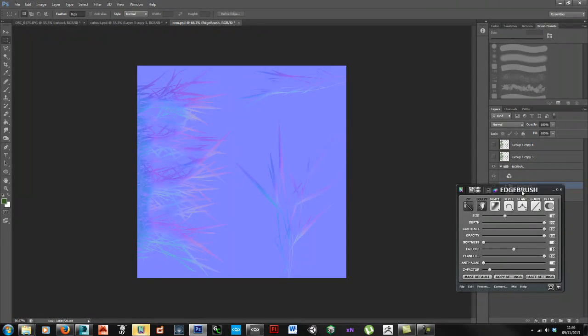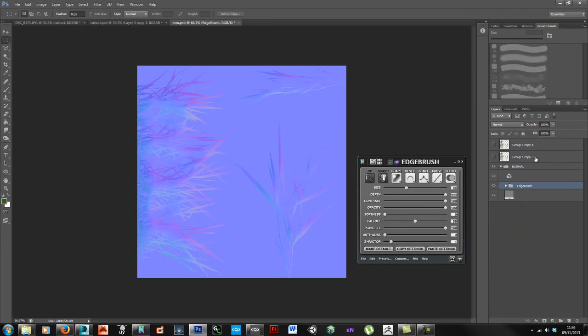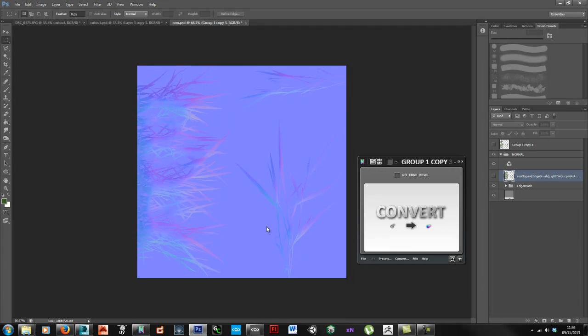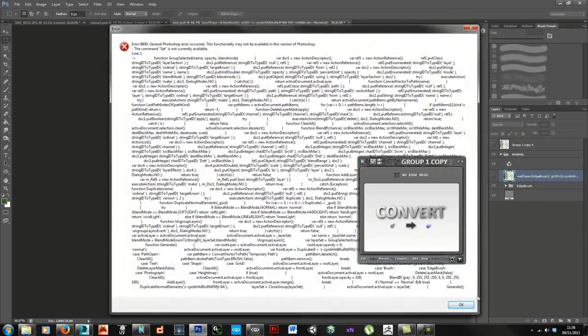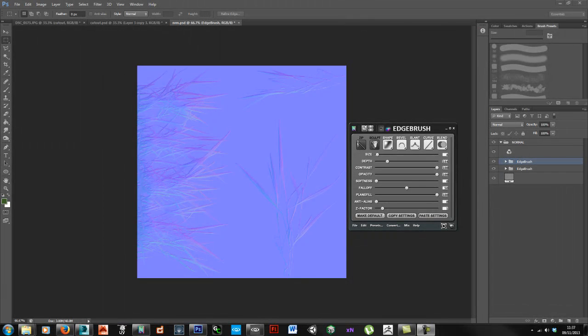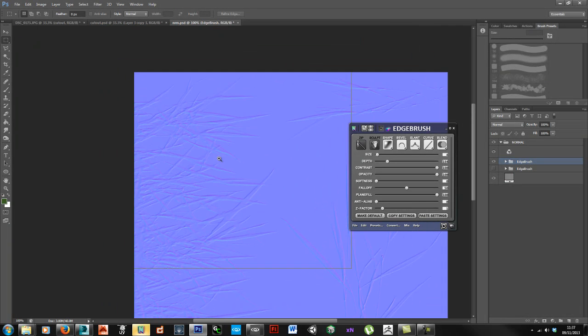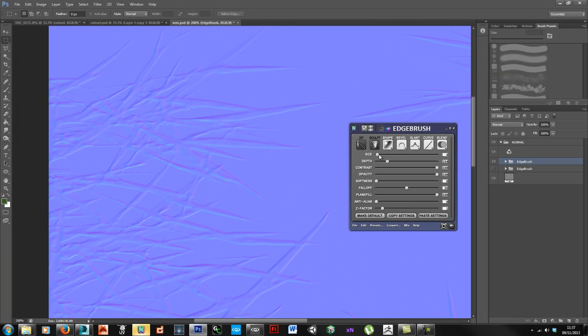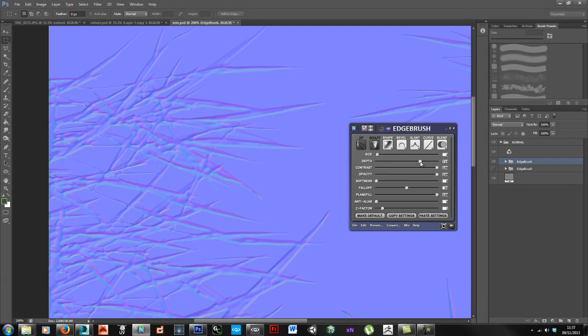So the other thing that I'm going to do is just come into Photoshop, and I will get another one of these layers, bring that into the normal section, and then convert that as well. Oh, so that's crashed. Okay, so with this layer, I am going to try and pick out a bit of these individual blades of grass. So the size on this looks about right, actually. I can move the depth up a bit if I want.